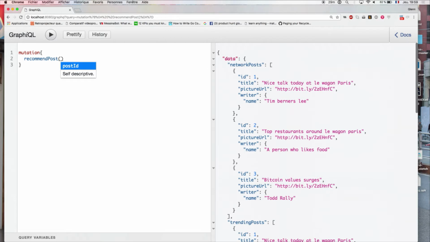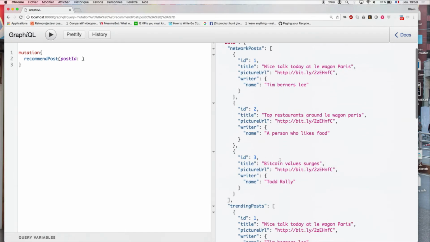This mutation, recommend post, upvotes a post, basically. I call it recommends, like on Medium. It takes one ID. So let's take this one, for example. We're going to recommend the post number 3, okay? That's all it takes. The recommend post tells me that it returns one post, right? So I guess it returns the post it just updated.